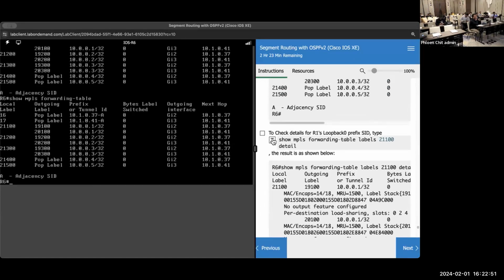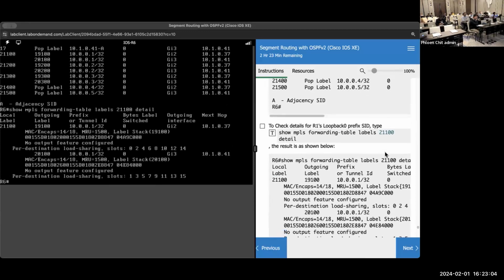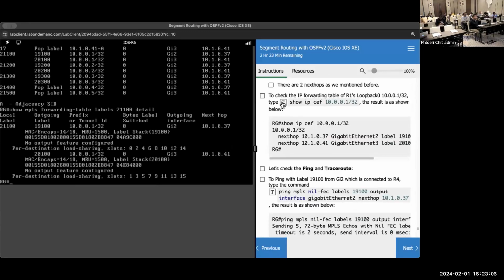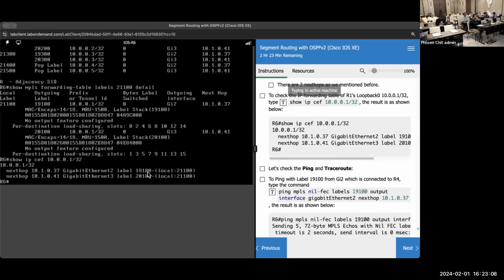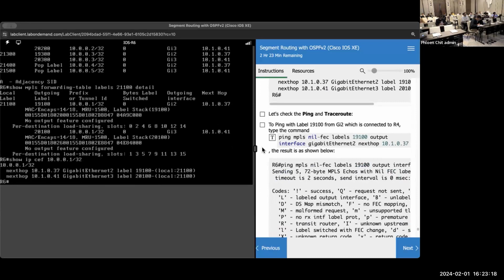Then if we want to show the details, we can show the details specifically for the loopback of router 1. Then you will see it is ECMP. And show the labels that will be used. This time we can see the labels are different because they are using different SRGB ranges. That's why the labels are different.